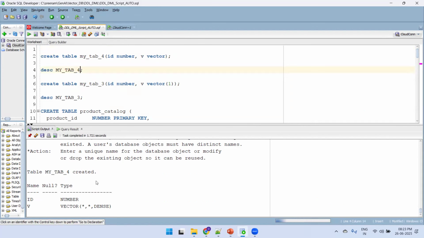Here you can observe this is the first column which we mentioned, and the other one is the column V, which is a vector data type. The first two properties are shown as asterisk, and the last one is dense. What it means is, if you don't mention a value for a specific property, it will automatically consider asterisk. And for the last one, by default, it is always dense. If you explicitly mention it, that will be considered.